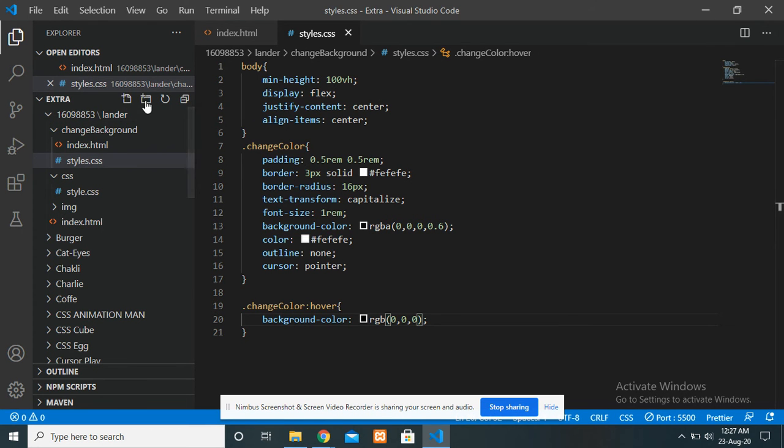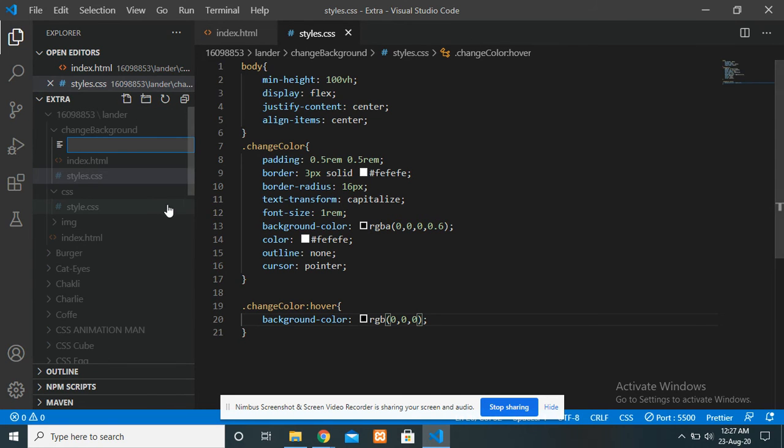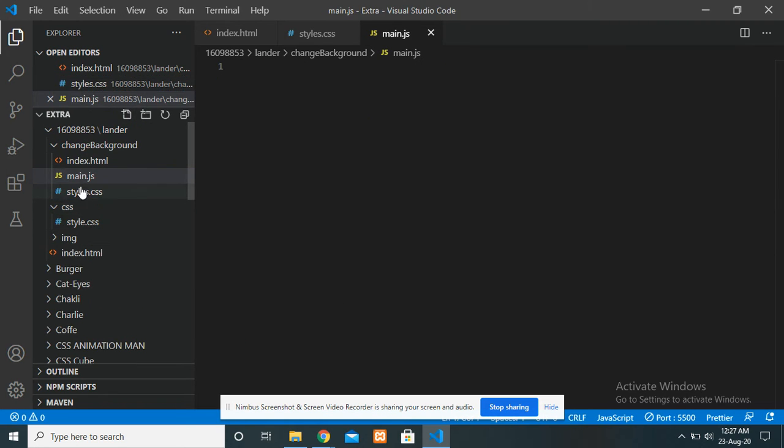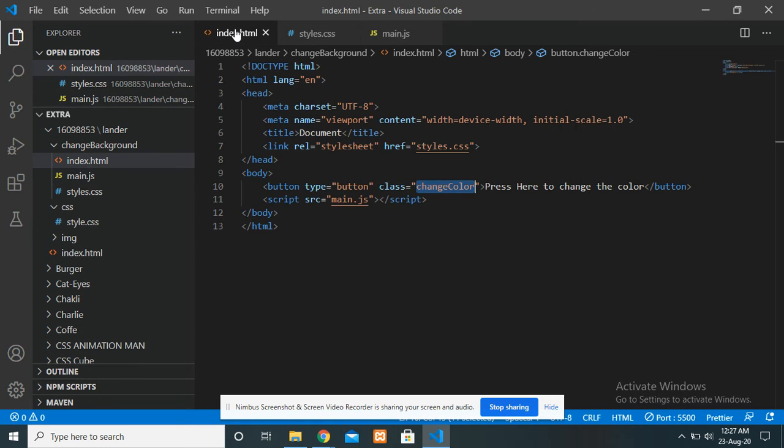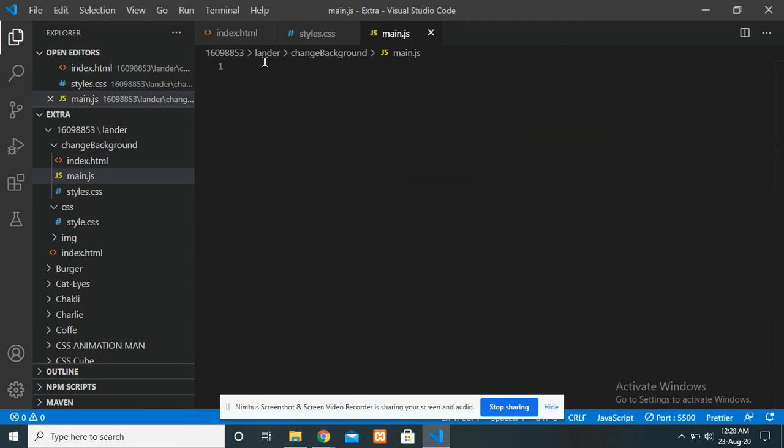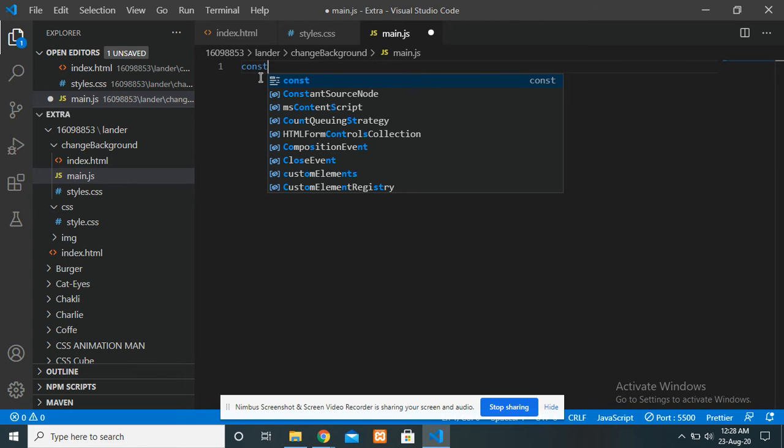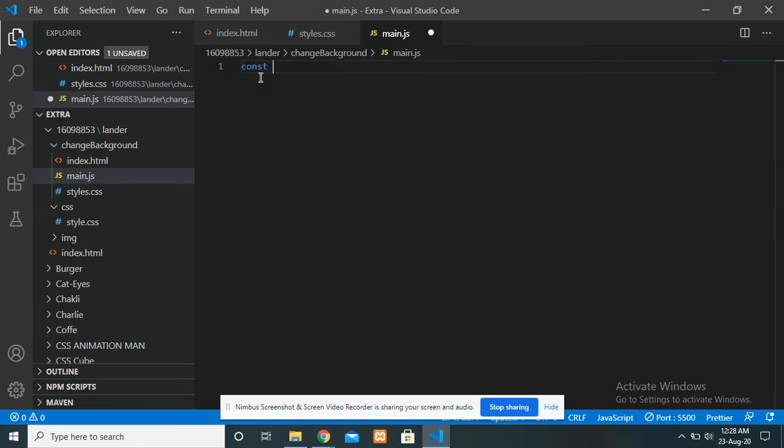So now for the JavaScript file, I'll create a new file from here, main.js. Make sure that you are creating it with the same name that you have given in index.html. For main.js, I want to grab my button first. So for that, I will create a const variable first, giving the name button, and taking my button from the HTML file.